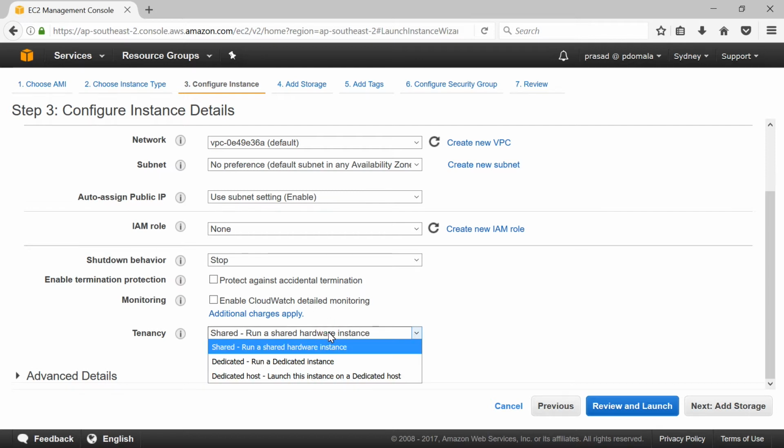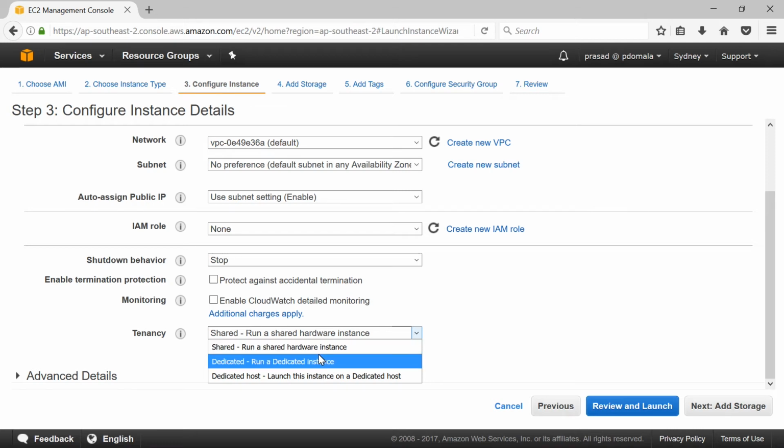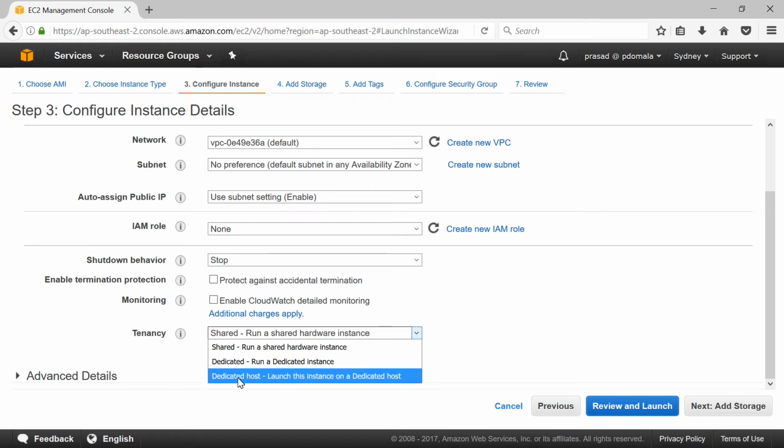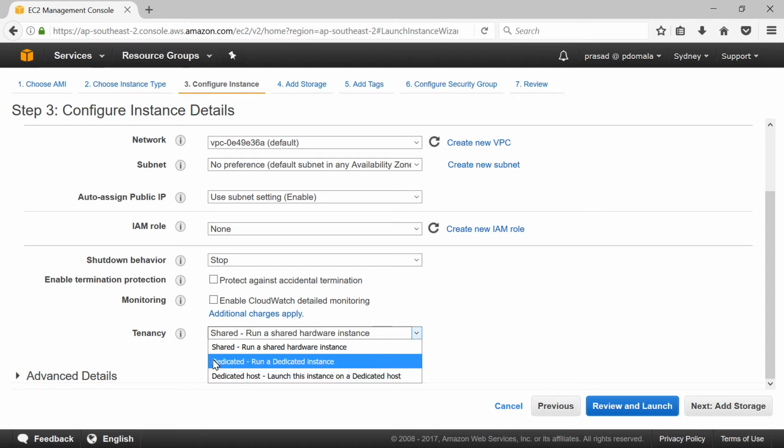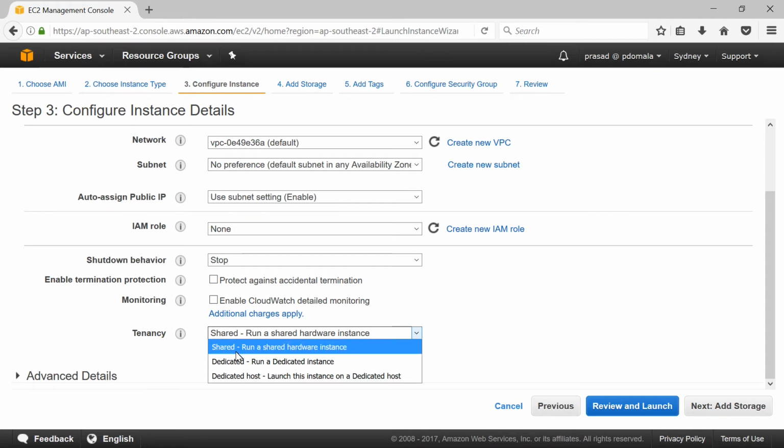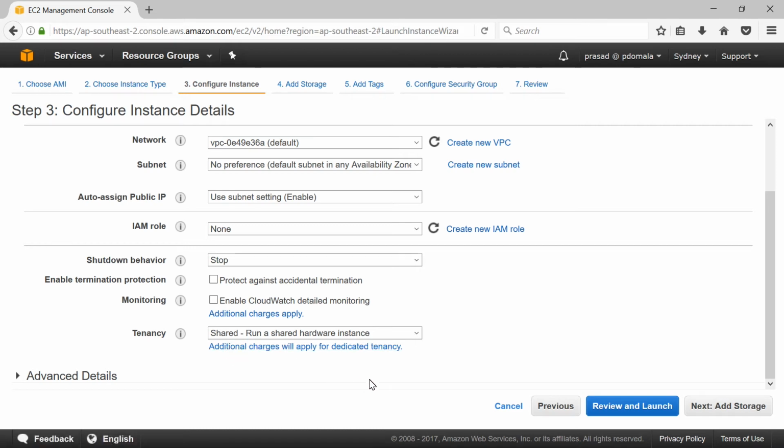Next, we have tenancy options. We have shared, dedicated, and dedicated host. So shared instance will run on a shared hardware instance, and dedicated instance will have its own dedicated instance, and dedicated host will be launched on a dedicated physical host. So for this demo, I'll just select shared, which will be running on shared hardware instance.